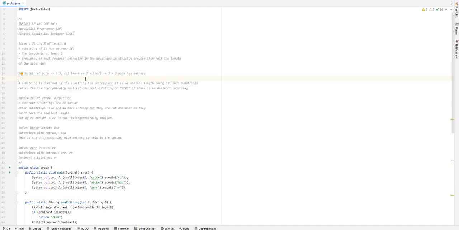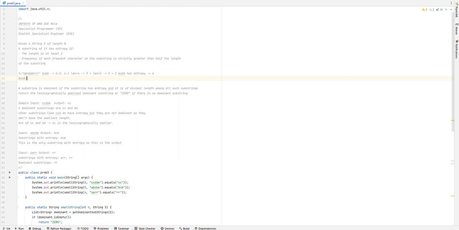Now this question introduces one more definition: a substring is dominant if it has entropy and it is of minimal length. So dominant strings are those which have entropy and whose length is minimal. Like this substring BCBB, the length is 4 here and it has entropy. Now let's see if we can find a smaller substring of length less than 4 which has entropy. Consider the substring BBB. This also has entropy because the max frequency count is 3, which is greater than 3 by 2.